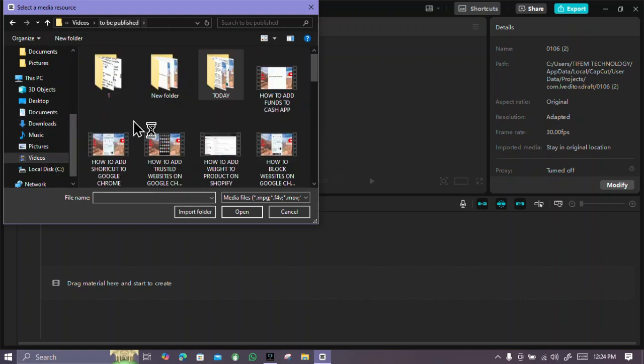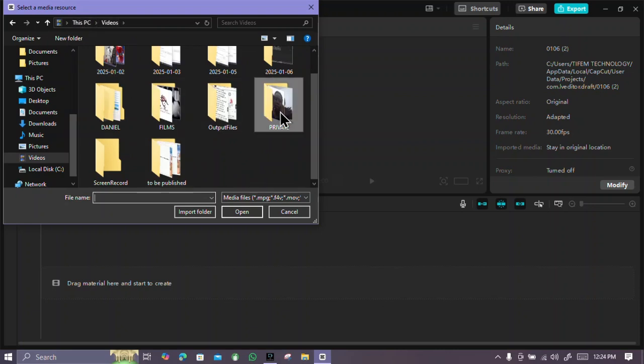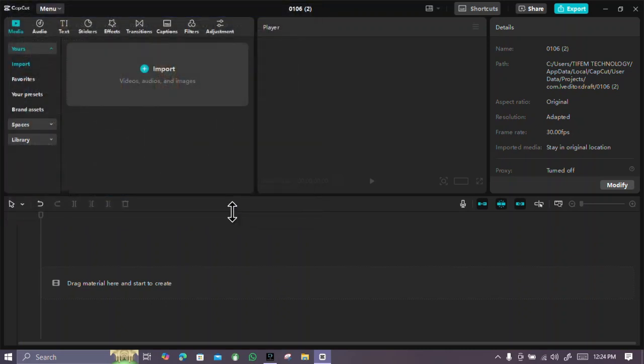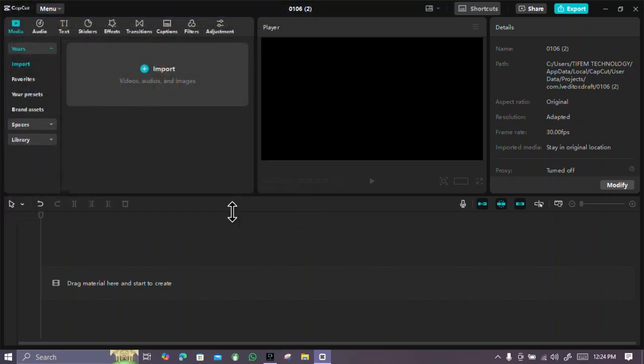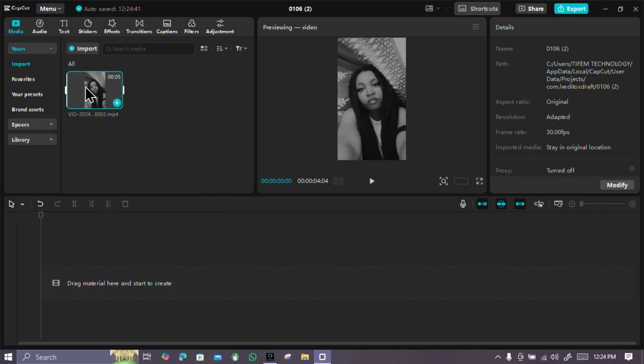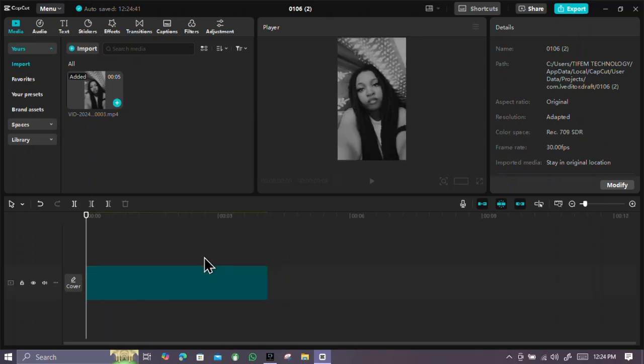So let's say I want to change the size of this particular video. Import it by clicking on open. And now the next thing I'm going to do, I drag it down to the timeline. Now once it is there, the next thing you're going to do is tap on the video in the timeline to open the editing screen.